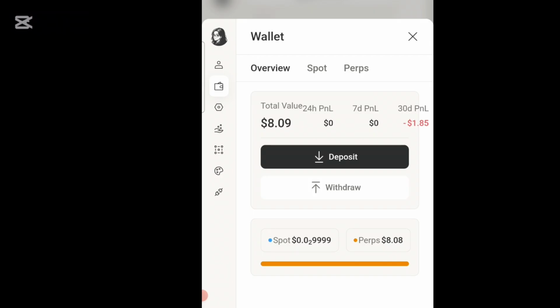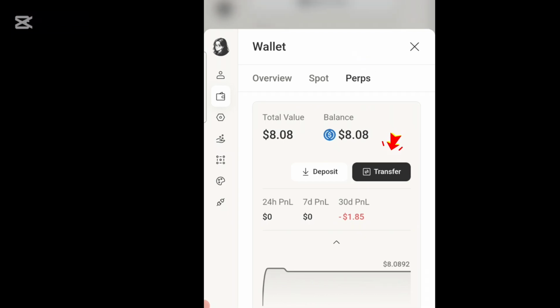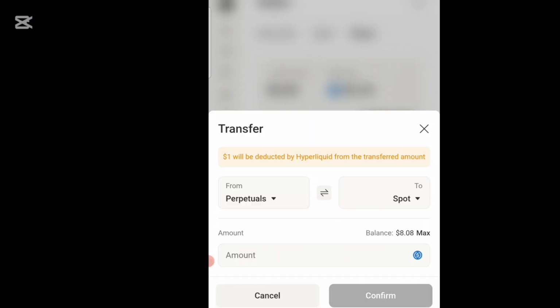So immediately you deposit into your Minara AI, the next thing you need to do is to click on this perps. When you click on this perps, you click on transfer. Because when you deposit your money into your Minara AI, your funds will be inside your spot account. So all you need to do is to transfer.